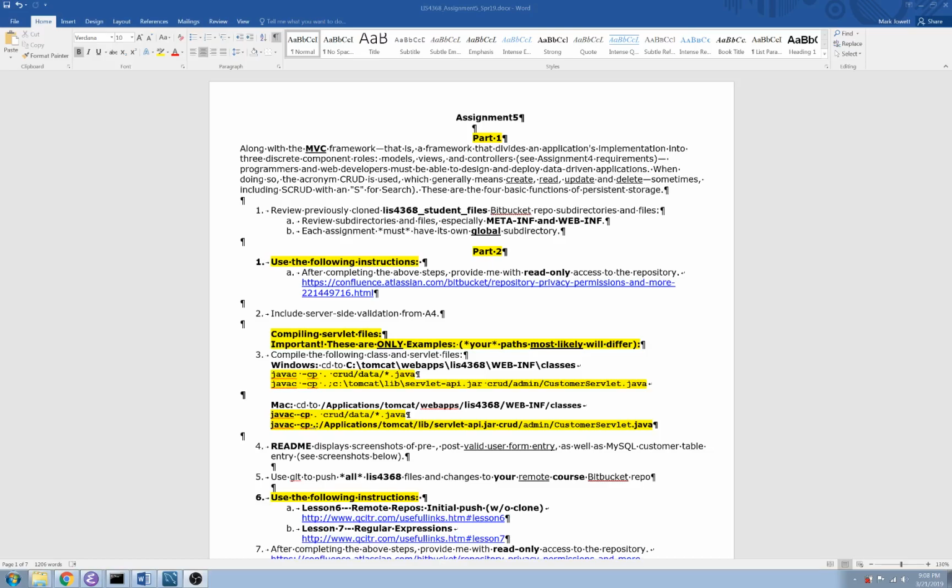how it divides an application's platform or implementation into three discrete areas or component roles, and that is models, views, and controllers. You can see further information on assignment 4's requirements. You can go to that document. But essentially, the view is for the presentation, what the user sees and interacts with. The model is essentially the data model working with the actual database itself.